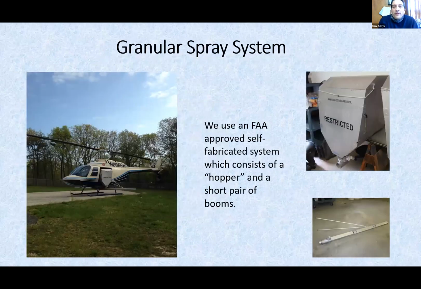Our granular spray system is pretty unique. It's an FAA approved self-fabricated system, which has what we call a hopper, which stores the pesticides. It sits on the sides of the helicopter, basically where the passengers would sit in the back of the helicopter. And it also consists of a short pair of booms to deliver the swath.